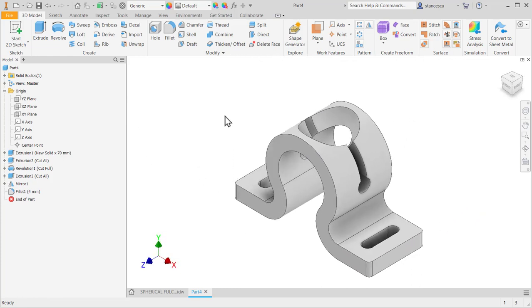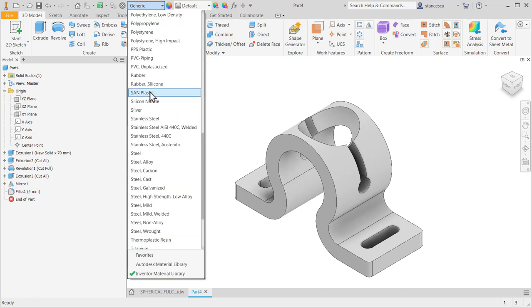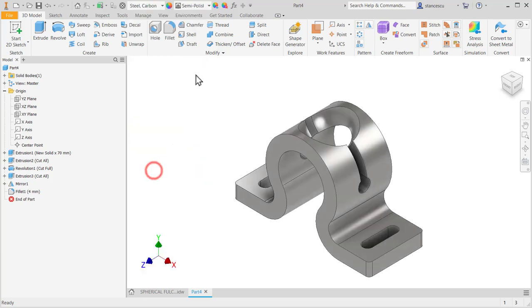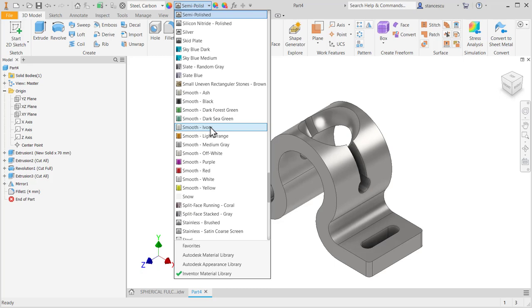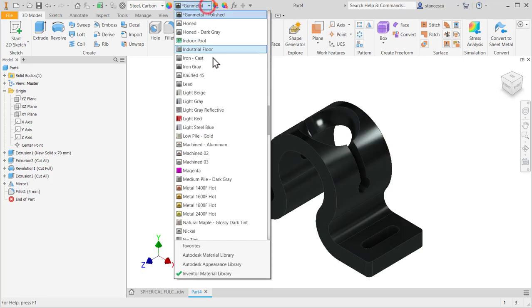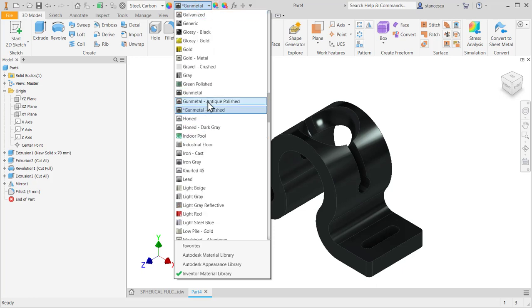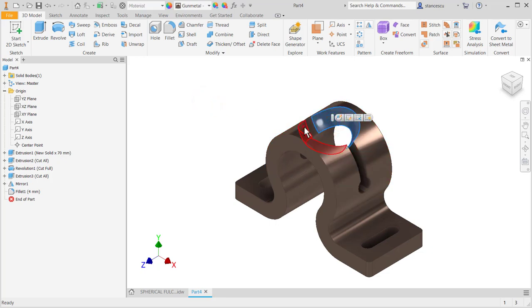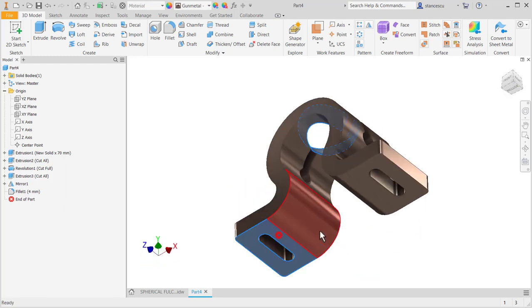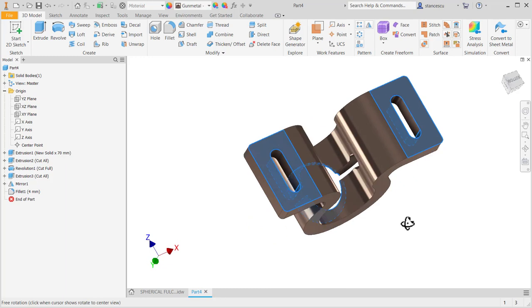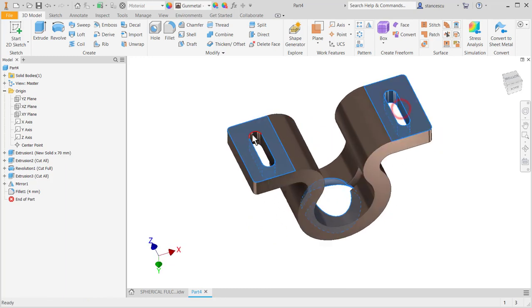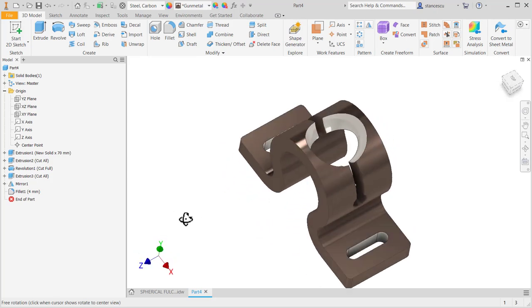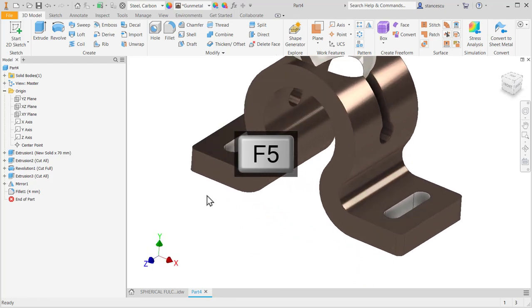The part is done. Let's apply again steel carbon and our beautiful gunmetal antique, with this spherical face, these 2, 3, 4, 5 surfaces as titanium polished. Now it's done. Yes, very nice.